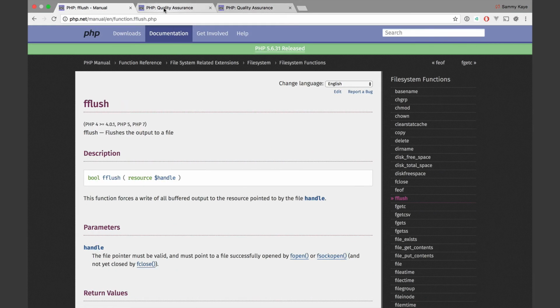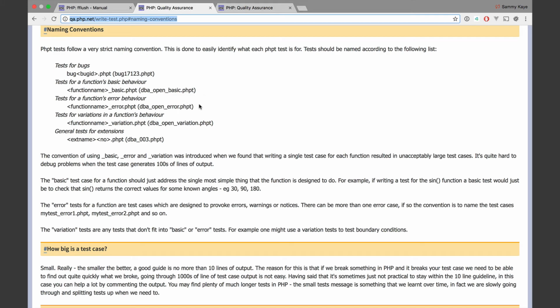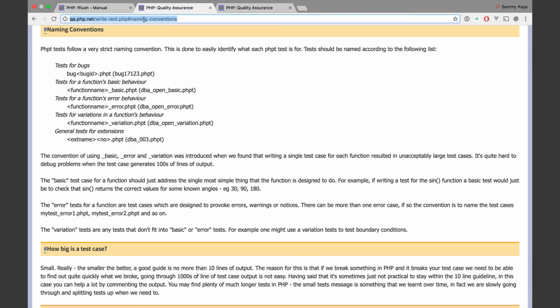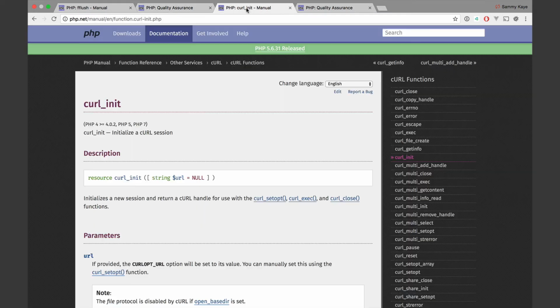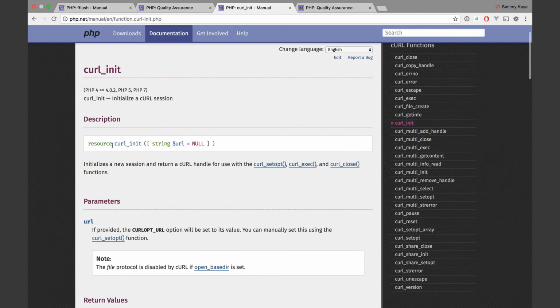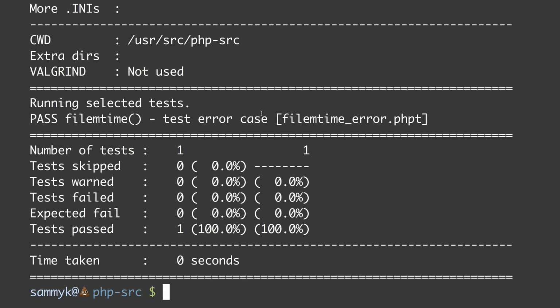In fact, there is a special web page dedicated to writing tests in PHP. It's qa.php.net/write-test.php. If you go there, you'll see there's a section called naming conventions, and it describes the way that you should name your test files. So let's make another test file. This time let's test a function curl_init, which is part of the curl extension. And we can see that it initializes a curl session and it returns a resource. So why don't we create a test and test that it's actually returning a resource like we would expect. So let's pop over here.